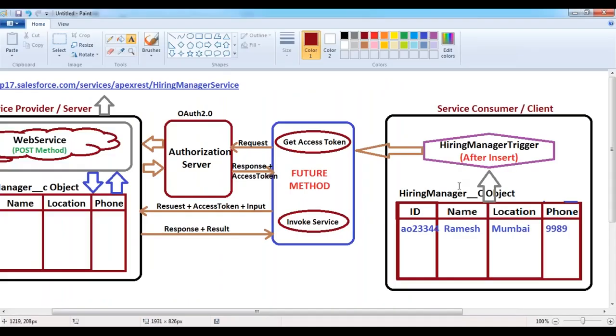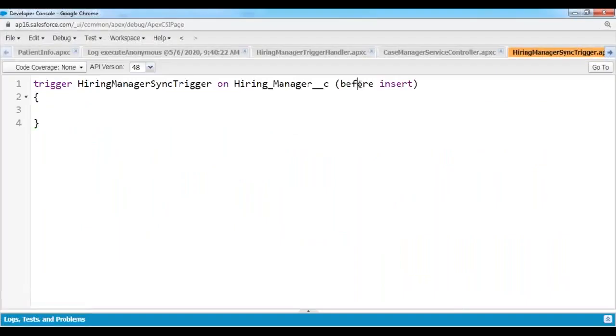The trigger will be firing on after insert. Once the record has been inserted inside my client, immediately the same data has to be copied into my server also. For that, I'm preparing after insert. Once the record has been inserted successfully, I would like to collect this record information and pass it to my future method. The future method will collect the access token, and based on that it will insert the record. Now, as step 2, inside the trigger, we have to specify the trigger context: Trigger.isAfter and Trigger.isInsert.